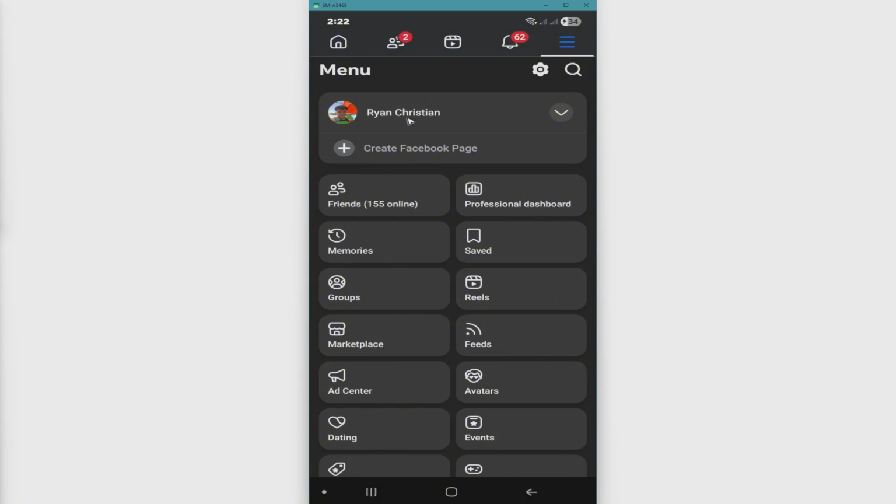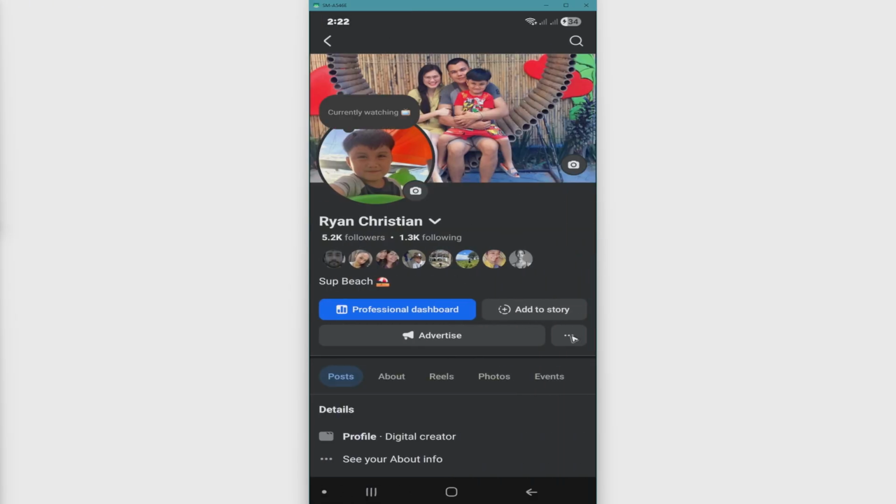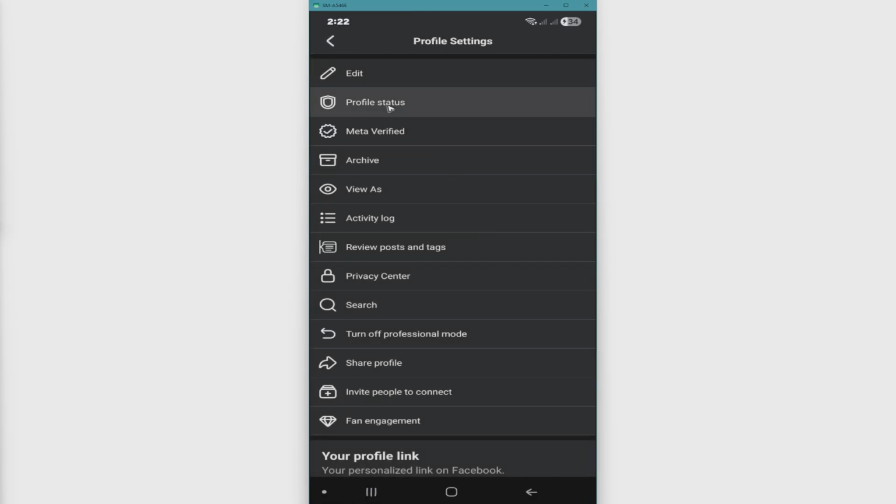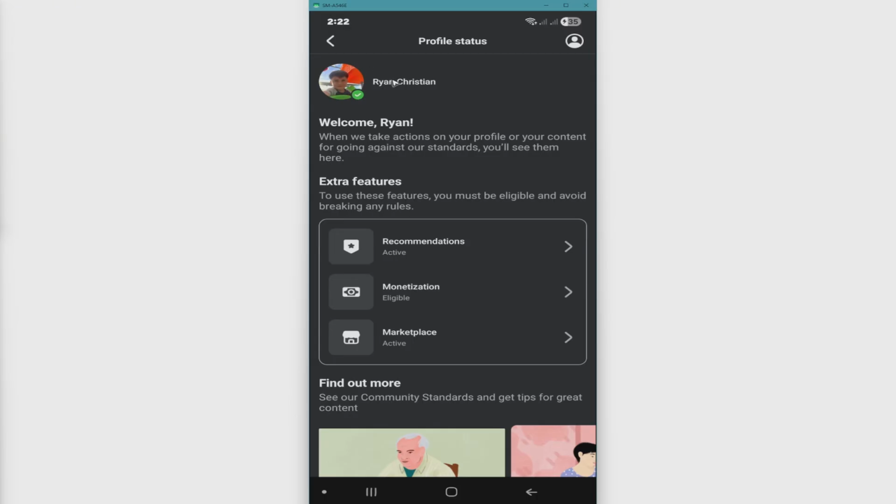You're going to want to tap on your profile, tap on the 3 dots right here, and tap on profile status. If it's got the green check mark, that means you're good to go. You should be able to see the Facebook dating app. If it's red, unfortunately, it won't be available.